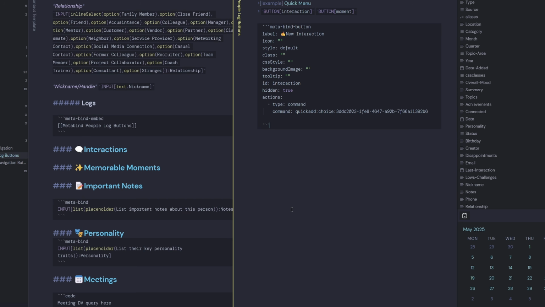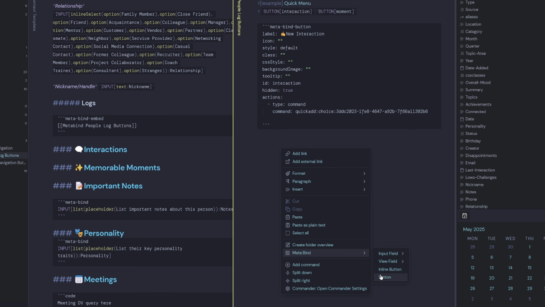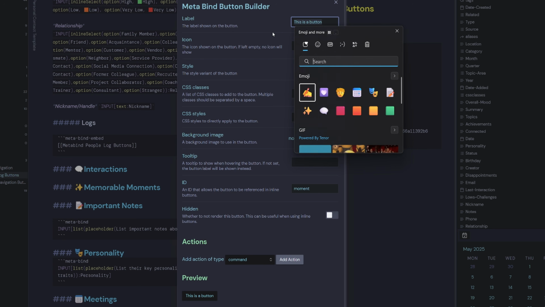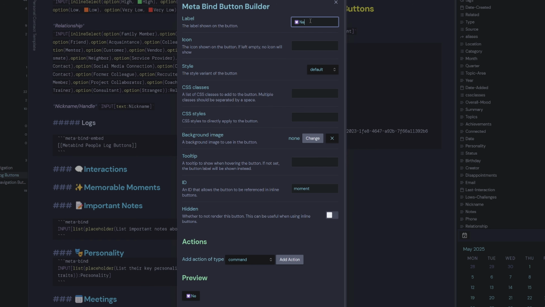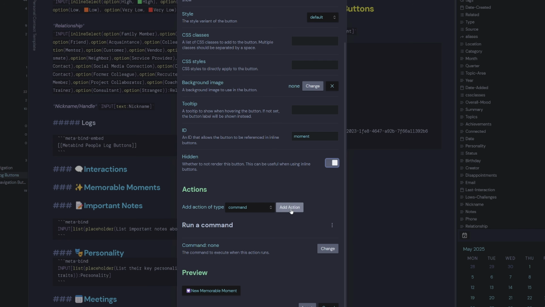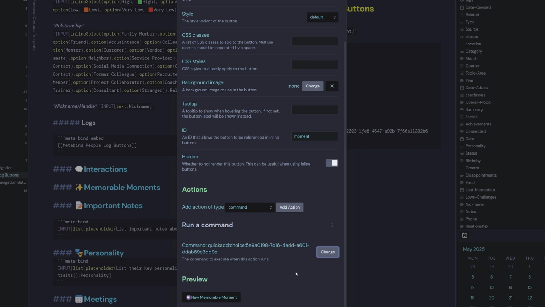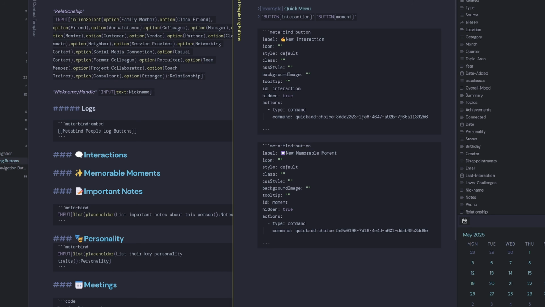Then select insert and then we'll do the same for our new memorable moment. So we'll copy the ID, right click, meta bind button, paste that in as our ID, change our label, Windows key full stop, use our heart, and we'll call this one new memorable moment. Let's see what it looks like down there. Hide it by toggling on the hide, add action, hit change, and type in moment and select our capture command, and then select insert. And if you're OCD like me, you can quotation the ID, but it's totally up to you. So let's preview that.